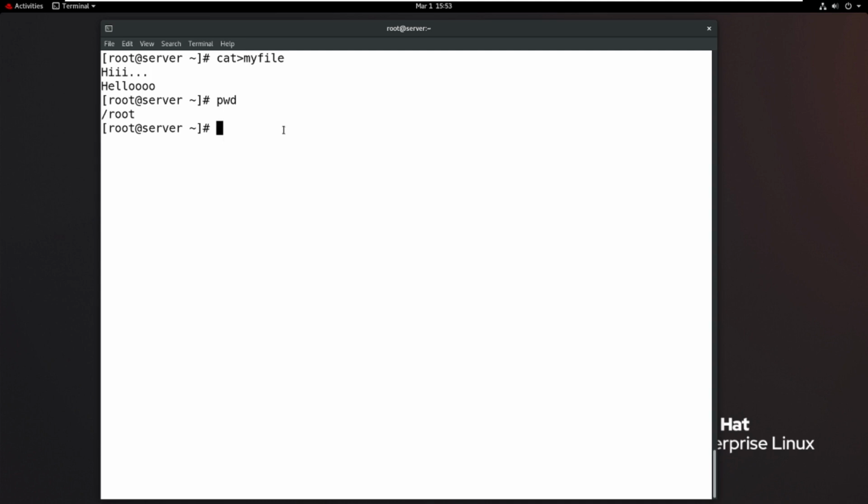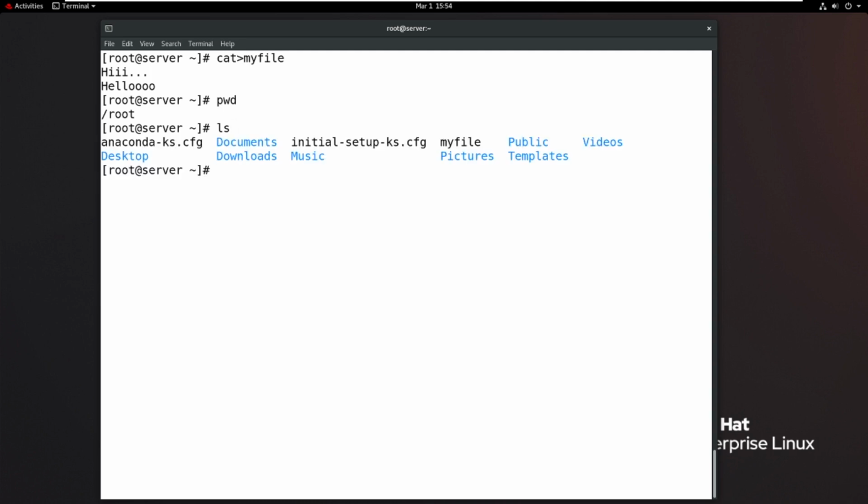And what files exist under root? How do you know that? Simply list files and directories with the help of ls. ls is the command to list files and directories. In that case, blue colors are directories and black colors are files. But here, what file was created? Myfile is there. What is myfile? Just now we created one text file with the help of the cat command. So myfile is a text file.